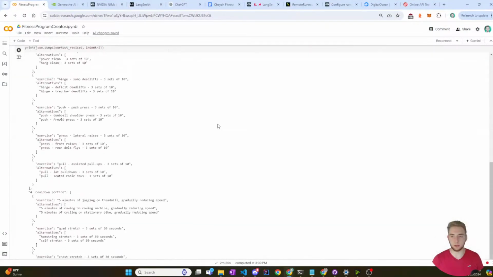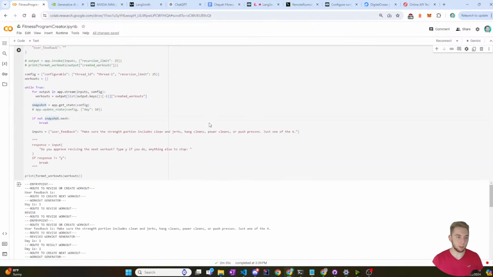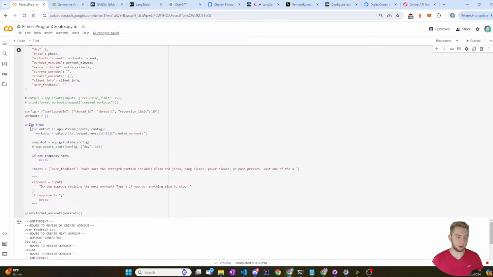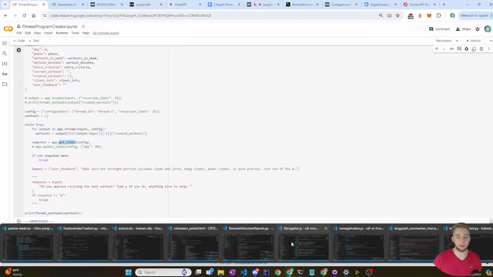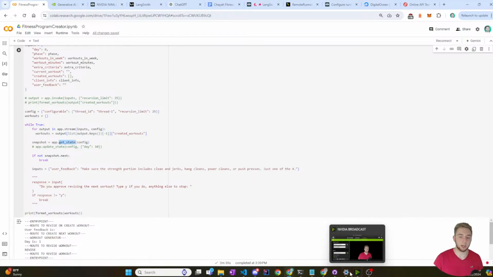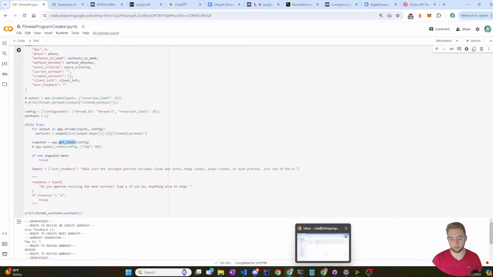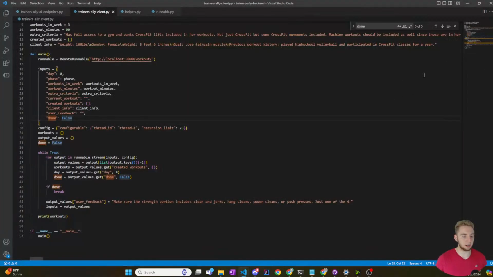If I go to the bottom of my notebook, when I ran it, I would stream the outputs just like we have in the client. But I was able to run this call right here, app.getState. I can't do that in the client. I've checked the documentation, like the official API for the remote runnable, and there isn't a get state function or anything similar to it. So I think I'm out of luck there, which sucks.